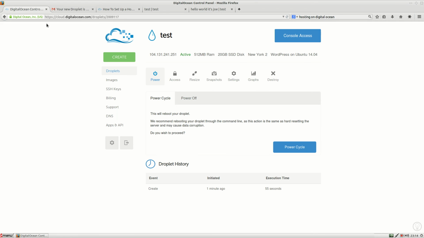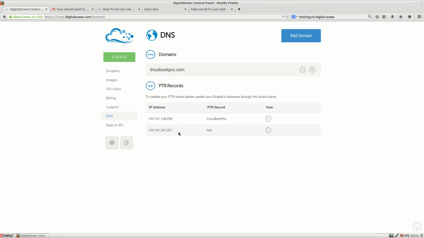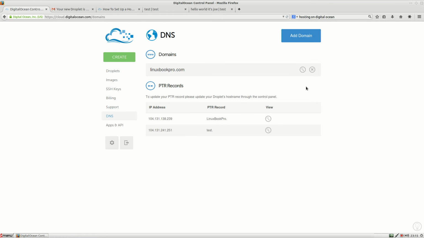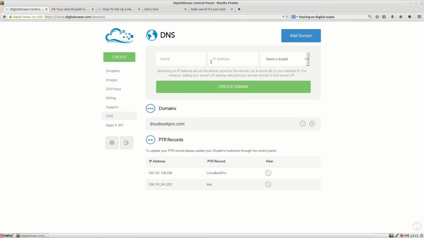Everything's working. So let's go in here, and I'm going to show you guys how to set up the DNS entry. So if you guys wanted to set up a special server or something, let me go check my droplets again. So test would be my new droplet. So we're going to use that as a sandbox server. So just add the domain. I'm going to call it test. Wait a minute, is that right? Oh no, specifying the IP address, blah blah blah.